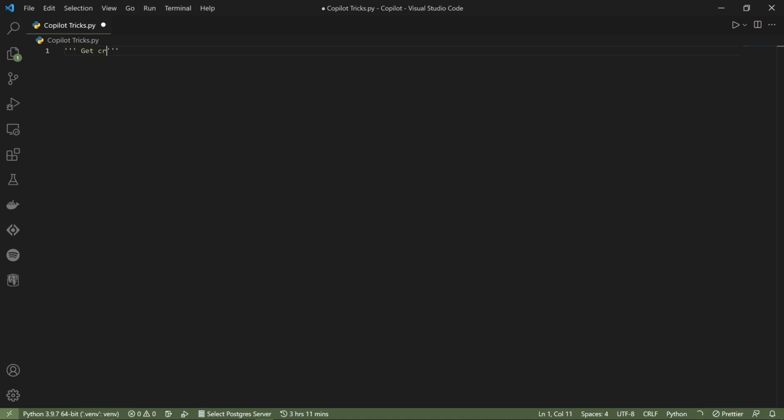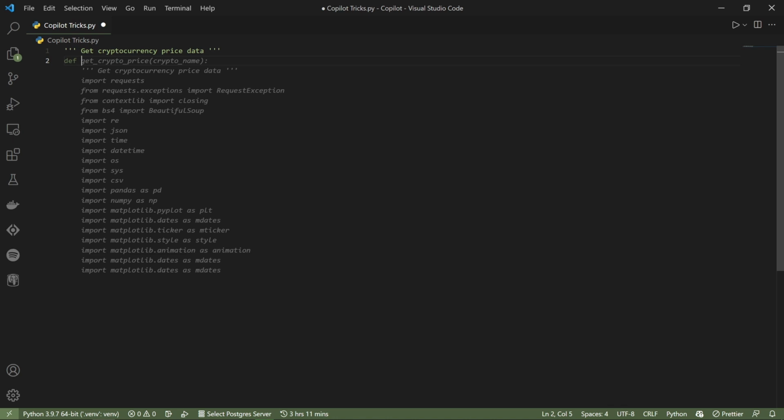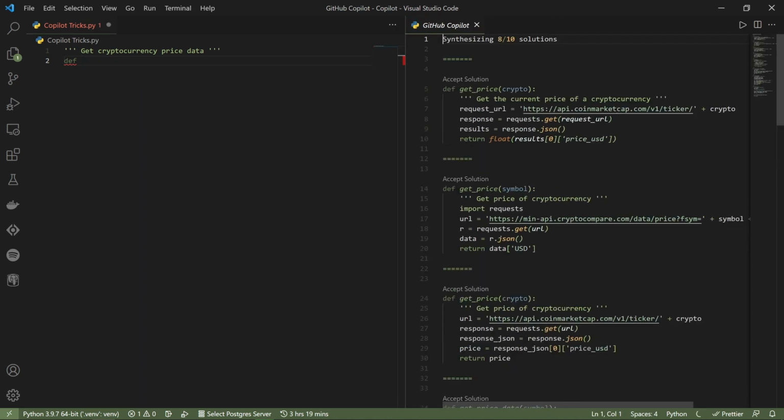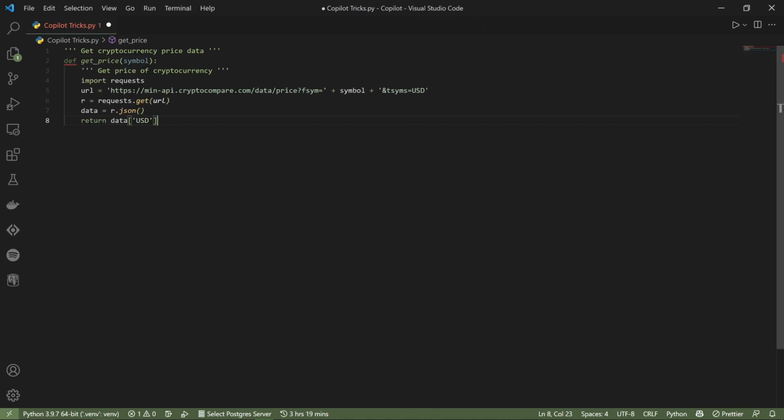Maybe we give it a good comment. Get cryptocurrency price data. So it's useful for our future selves. Generally good practice, but also useful for GitHub Copilot. So, okay, it's giving us a suggestion. That's a lot of stuff going on. Maybe I press Ctrl Enter and see what other suggestions Copilot might be giving me. Okay, let's see. The second one looks good to me.